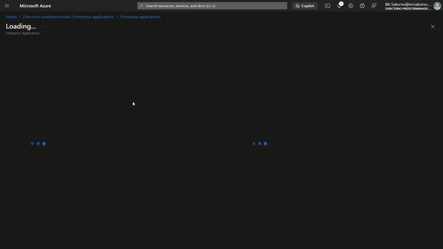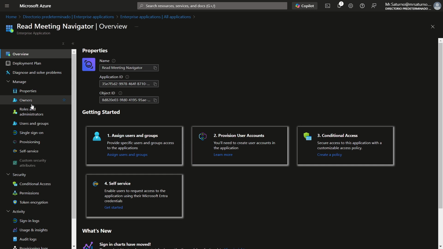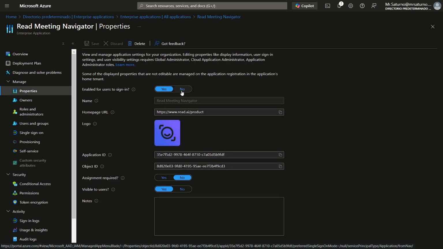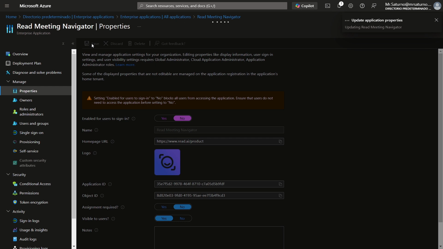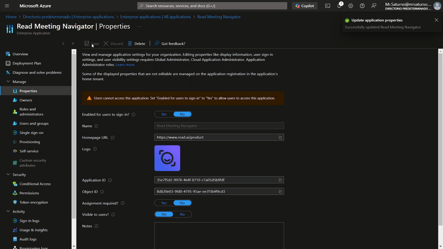The process is the same for any application you want to block from your tenant. You go to Properties, and this is the option Enabled for users to sign in. You choose No, and Save, and they will not be allowed to register on this app.